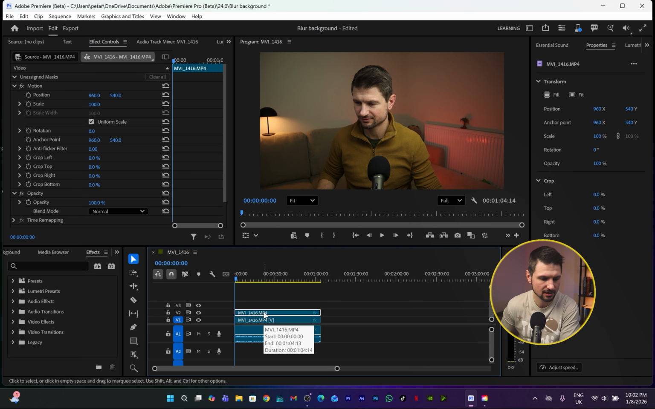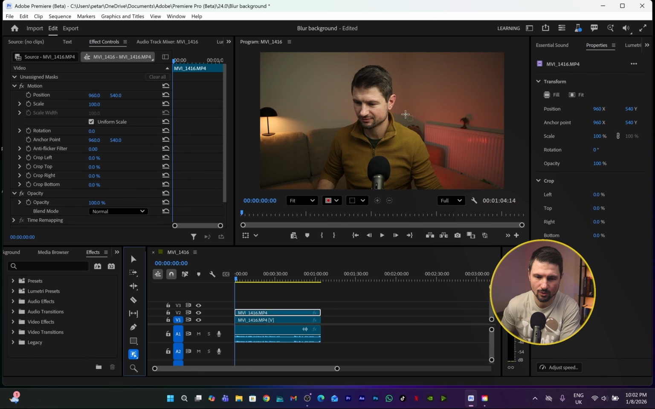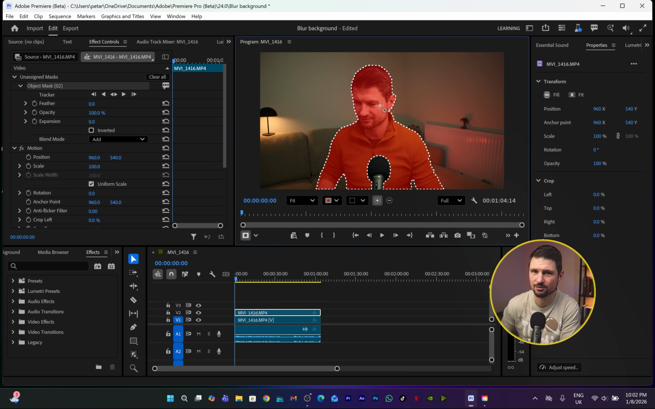Then I'll select the duplicated video and then I will go down to this tool, the magic tool. It's called the object mask tool. So I'll click on it and I'll go onto the program monitor, and from here I'm going to select the main object in the video, which is me. And also I will add the microphone as well.